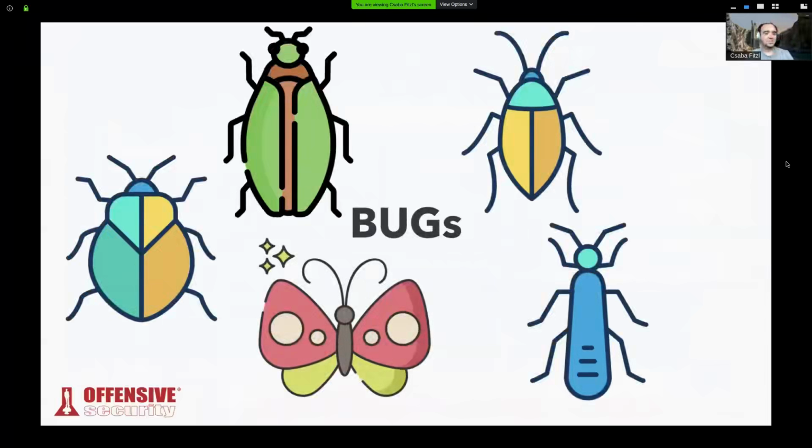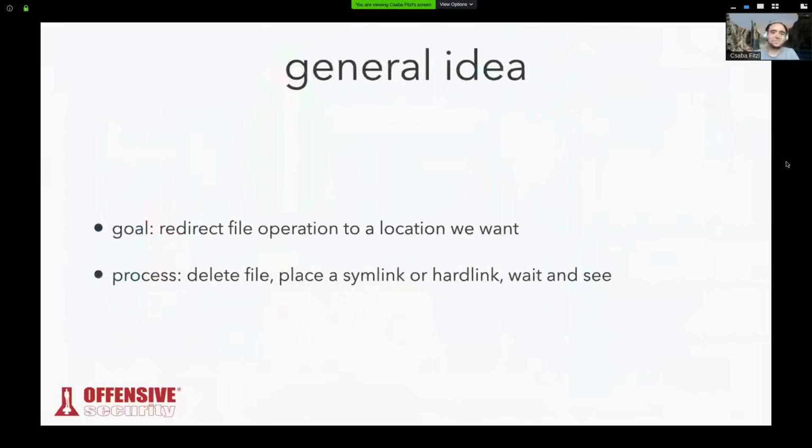So let's talk about the actual bugs. Again, the general idea is that we want to redirect the file operation to a location we want. The typical process is we delete the file because we can do it. We have access to the folder, to the directory. You place a symlink or hard link to that file, and you wait for the process that runs as root to do something with that file, and hopefully you can redirect the write operation.